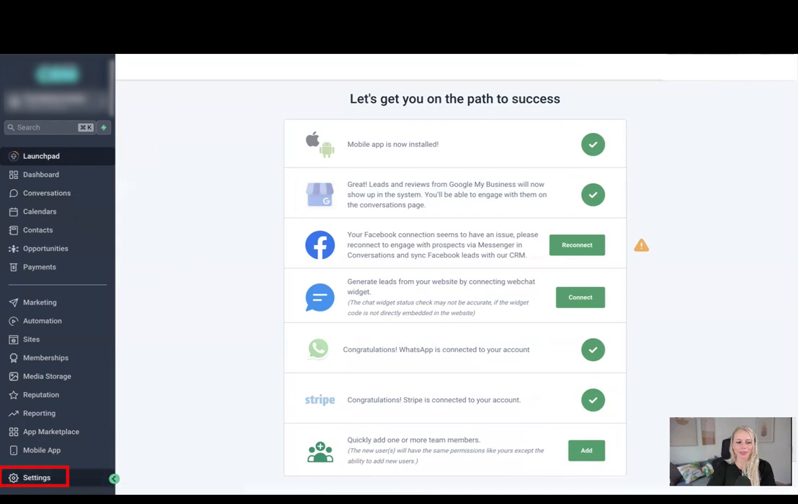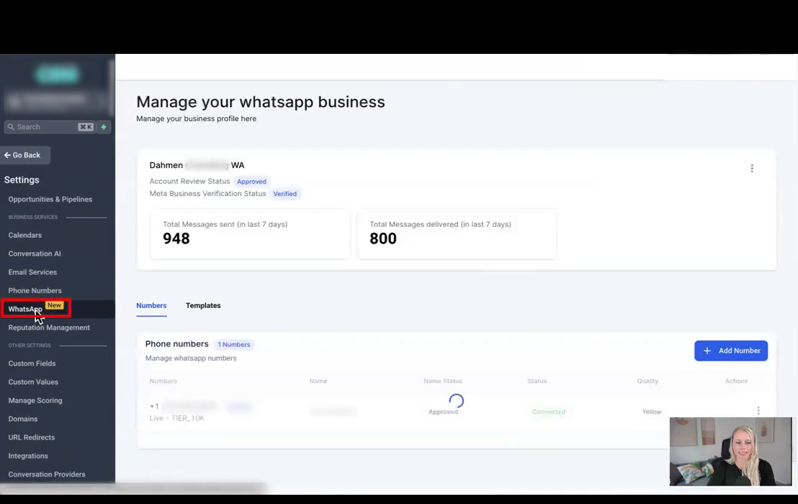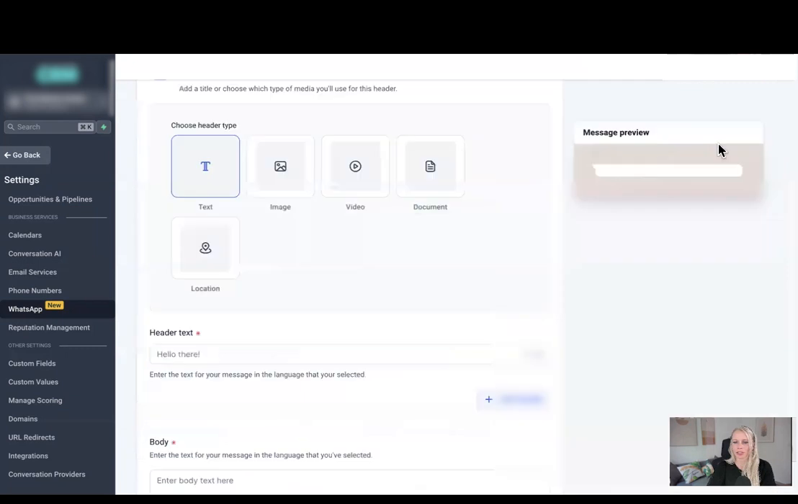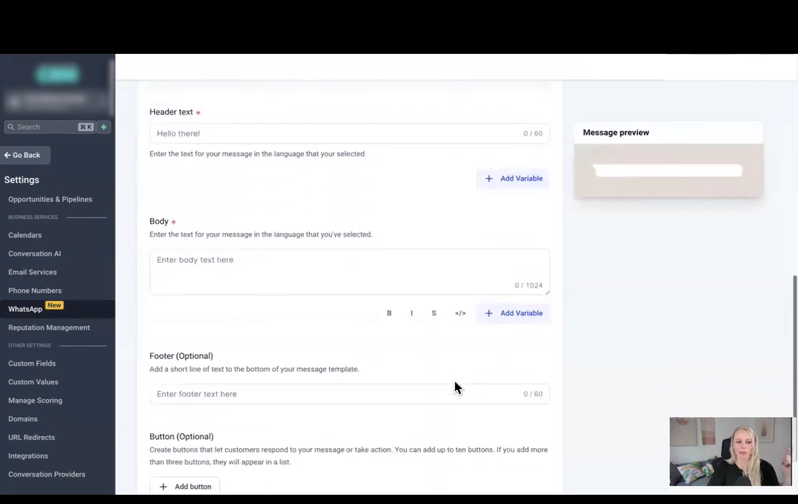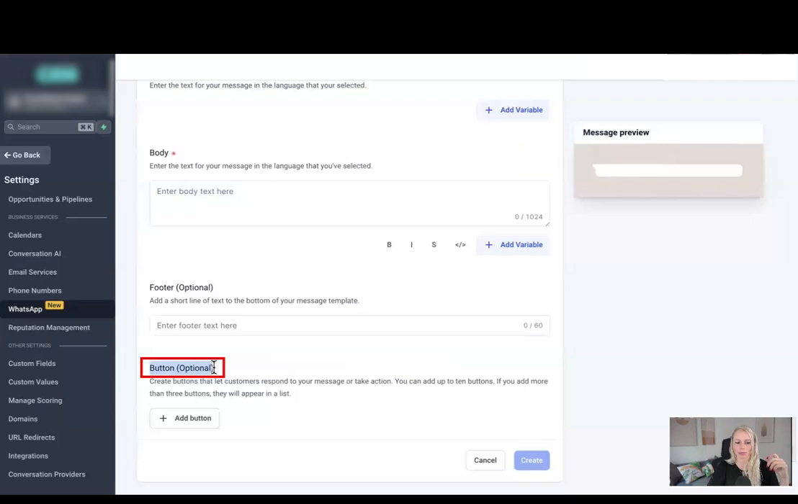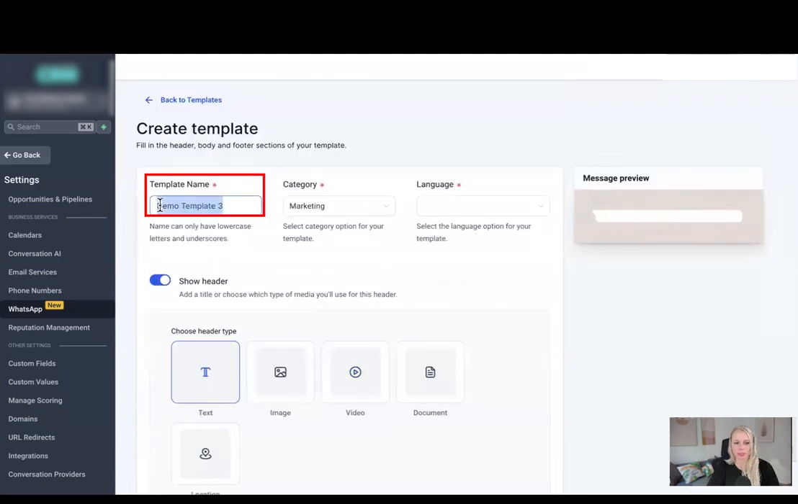All right, first we want to click on settings at the bottom left and then select WhatsApp on the left as well. Then we want to select templates and click create new template. And here you can see our template builder. If you scroll all the way down to the bottom, you can see our new feature. The buttons are right here. In order to add those buttons, as you can see, the create button is grayed out. We just have to create a template real quick. So let's start at the top, give it a name real quick. Select your category. We keep it at marketing.